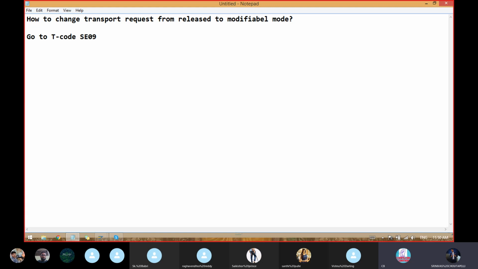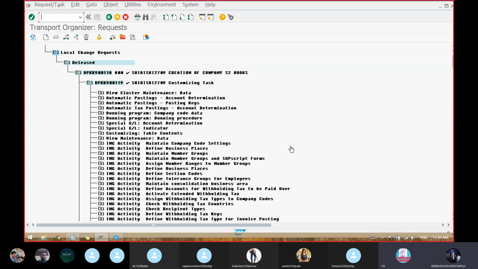What is the text? Just go to SE09 and show me. The text is creation of company S2 books. I want to change this text right now. How is it possible, because we already released it? It is in released status, so now I want to make it modifiable again. How can we do this? This is the question. I want to change the description from creation of company S2 books to S3 books, not S2. I came to know that it is not S2 books, it is S3 books, so where can I change it?